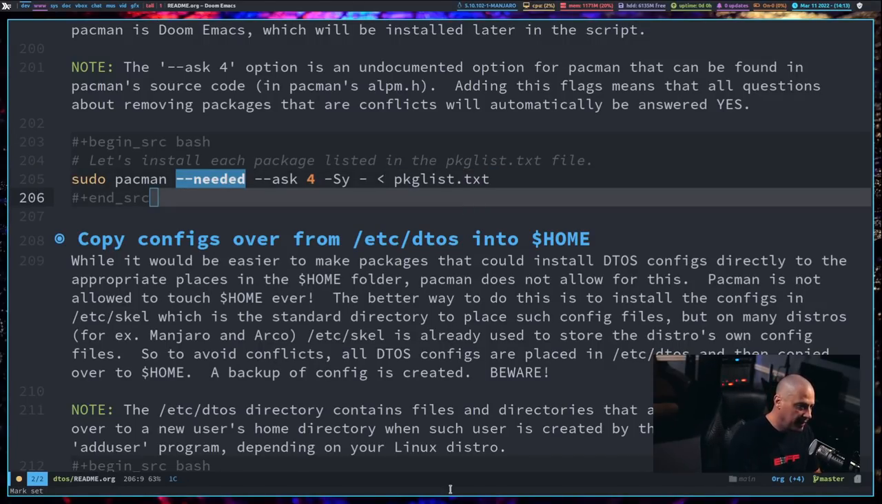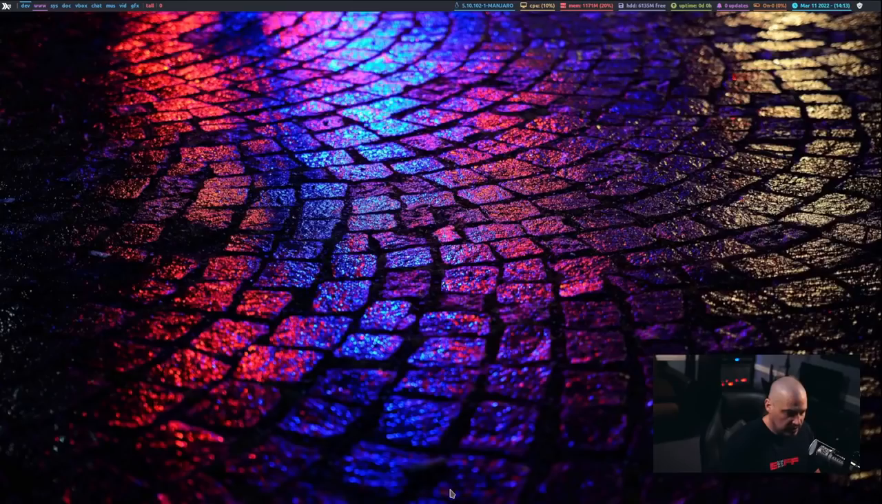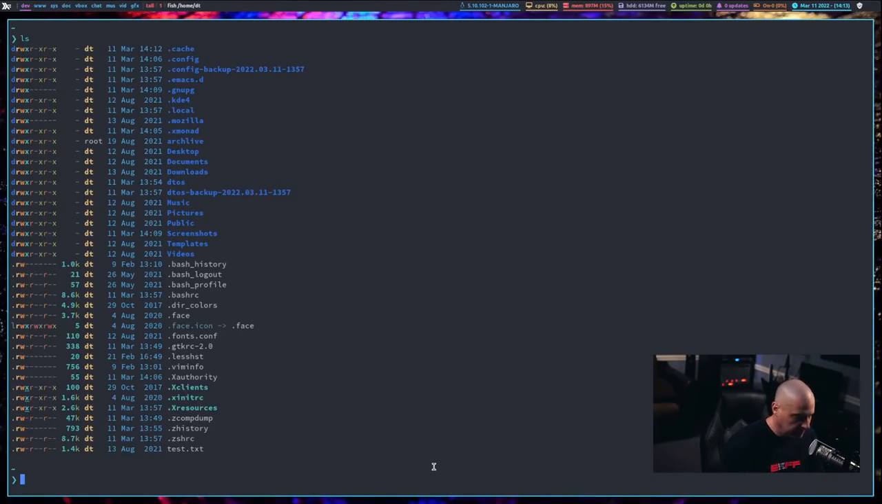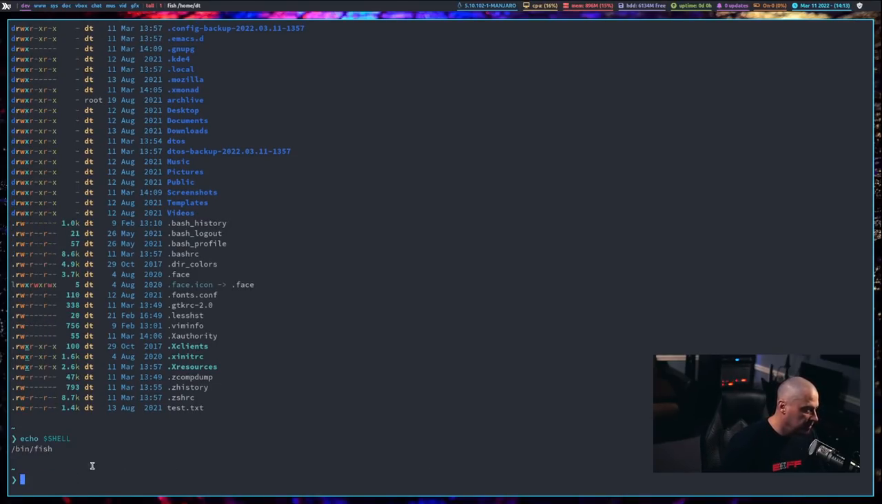But everything looks like it's working. Doom Emacs obviously is working. Go back to the first workspace. The terminal is working. This is the fish shell, isn't it? Echo $SHELL. Yeah, our default shell is /bin/fish. And of course, we have bash, zsh, and fish available.